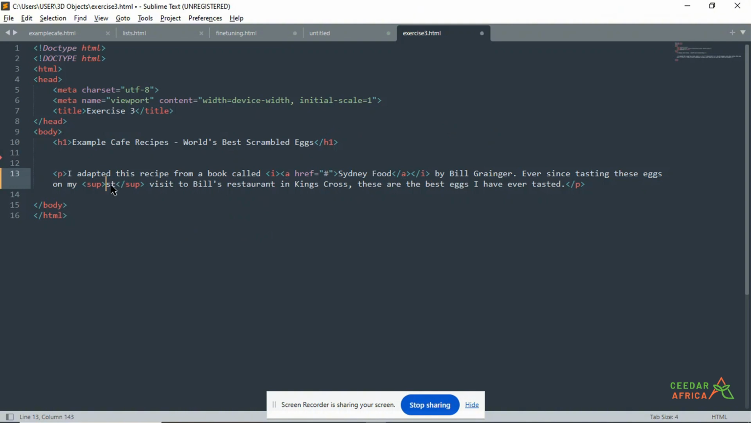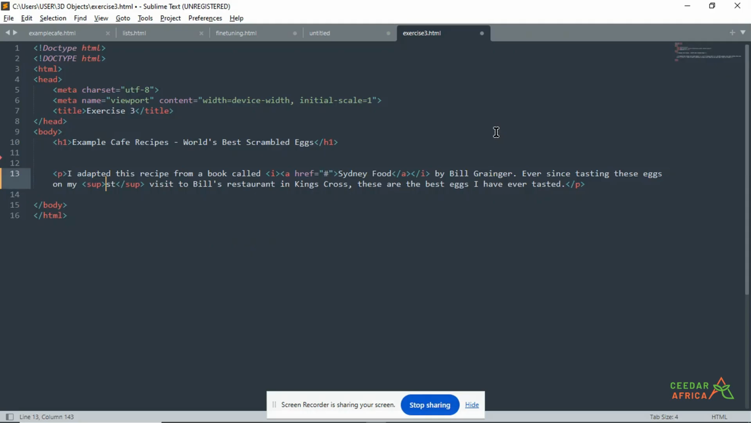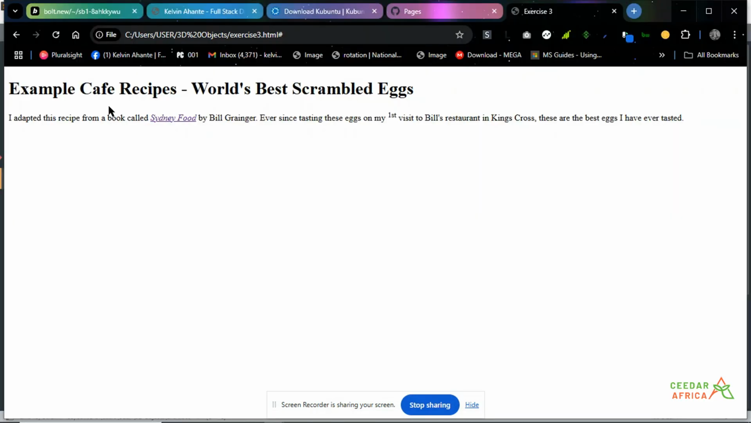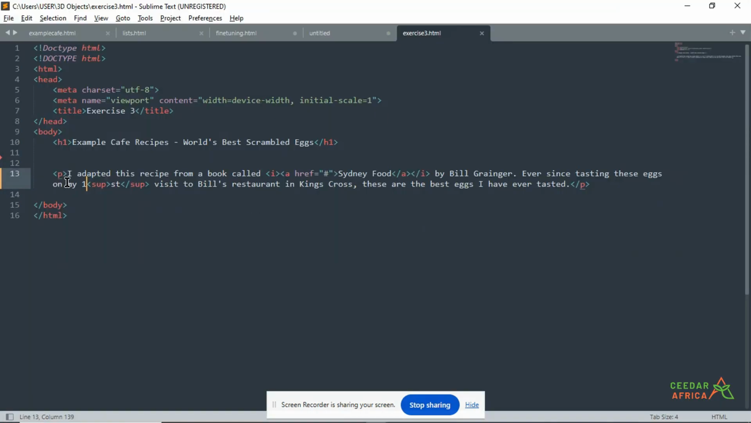Because from our document, we can see that 1 is a normal number 1. Then the ST is a super text, right? So we put the ST in the SUP tag, the SUP element. So let me just do this. Great. So anything you put in the SUP element goes up. So if we save this and go back to our browser, you see that the ST is now up. That's because we put it inside the SUP element, right? Great. So that's it for that.